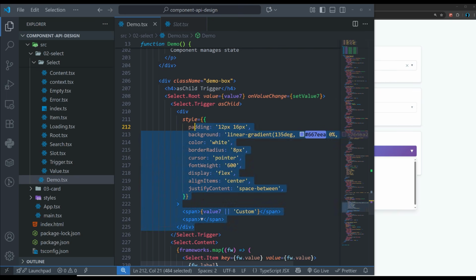Now this pattern here, asChild, this is called the polymorphic pattern. You will find it in all the component libraries, and you will find this in Next.js, where they render the link item as a child. Like you can find it in almost every popular framework or UI library. You will find this pattern everywhere. So this is how we create a polymorphic pattern.